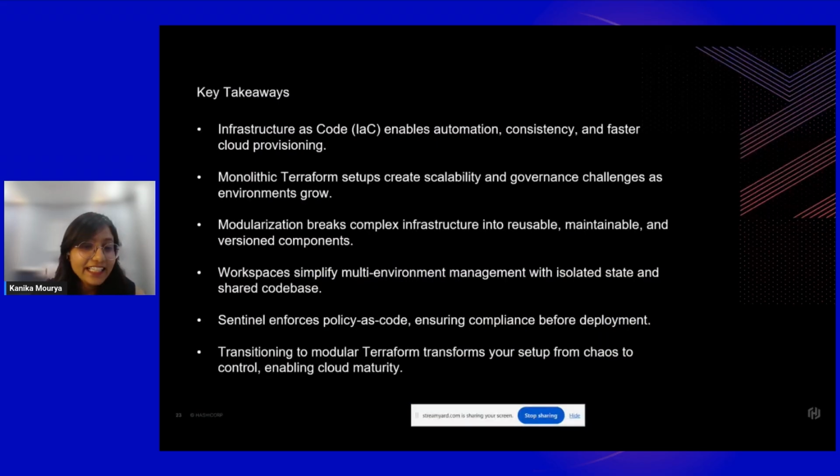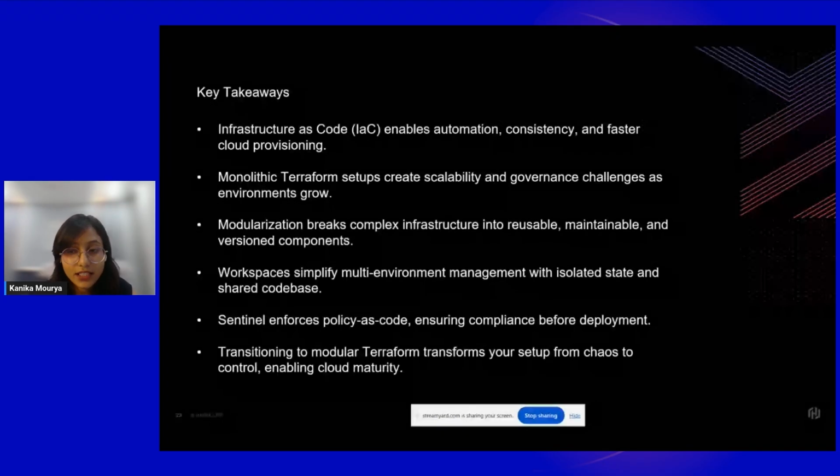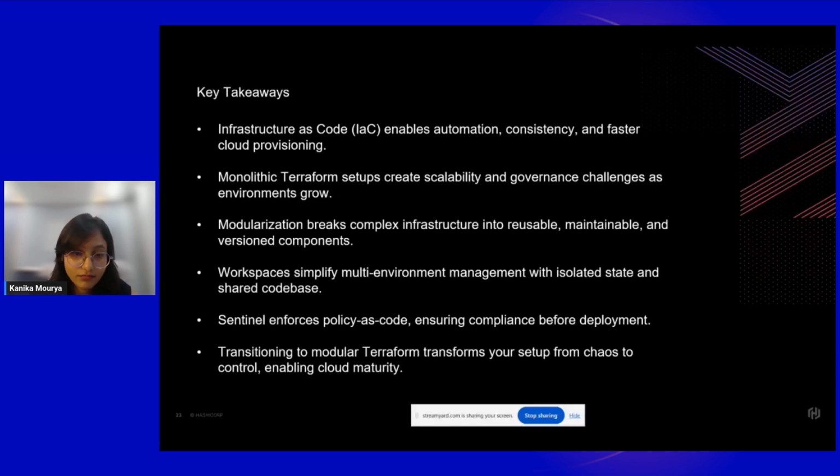Key takeaways. As we come to the end of this session, let's take a quick moment to recap the journey we have covered today and the lessons learned. We started with the idea of IaC, where automation and consistency replace manual provisioning, enabling faster and more reliable cloud development. Then we looked at how a monolithic Terraform setup, while simple at the start, can become difficult to scale and govern as infrastructure grows. That's where modularization comes in, breaking large and complex setups into reusable, maintainable, and version-controlled modules.